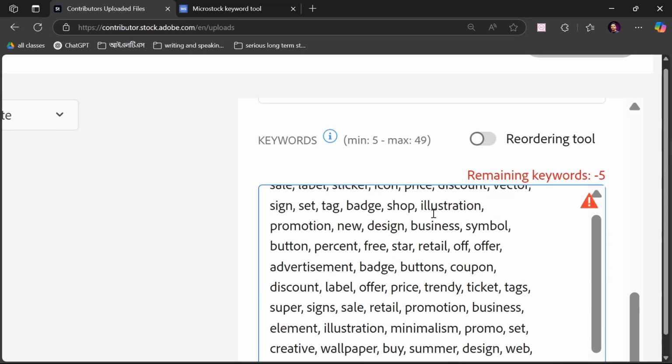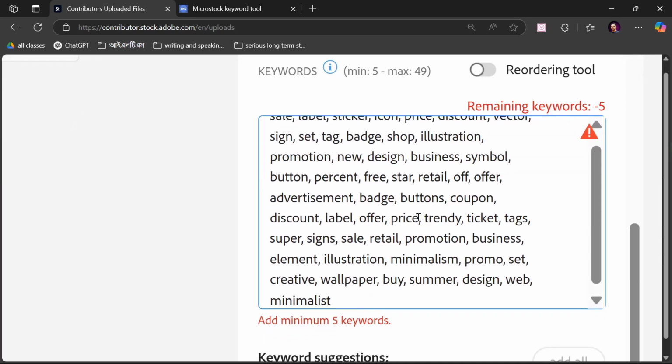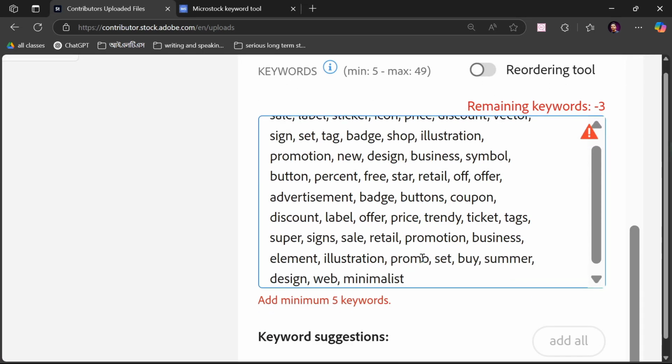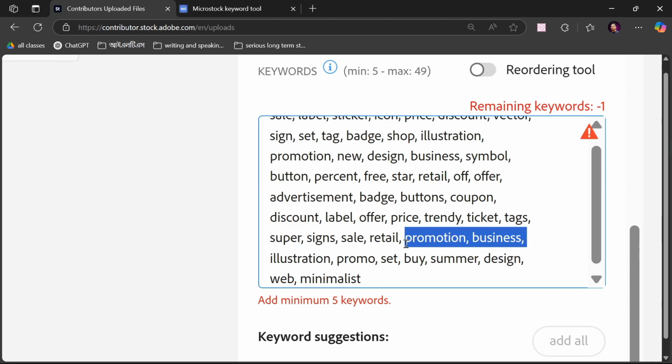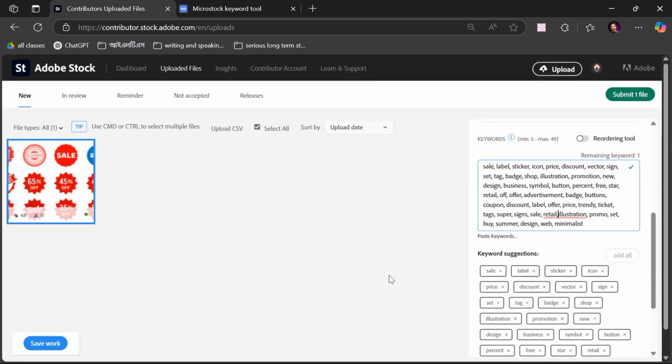You can see 5 extra keywords. Then you need to remove some keywords from here. So I removed some keywords. Then you can see it's perfect. And now submit one file, or you can save your work.